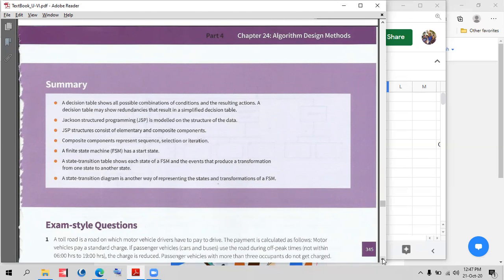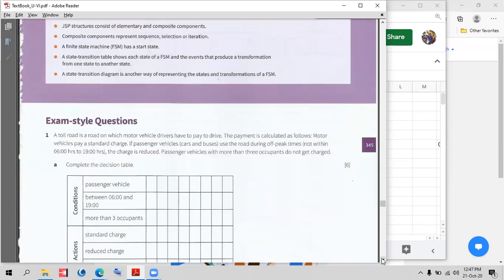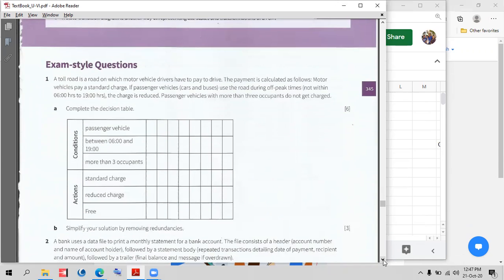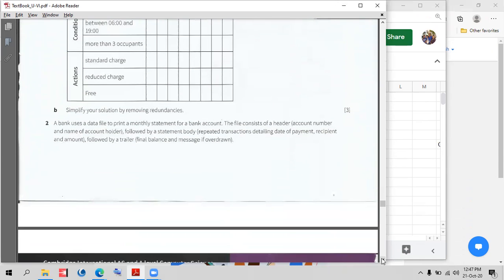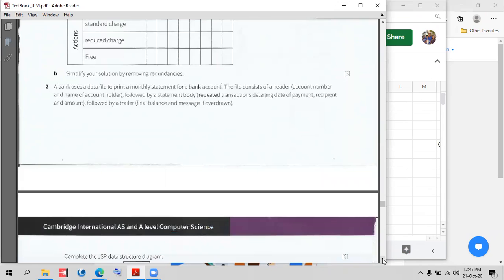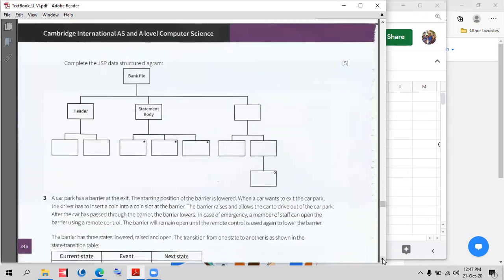A finite state machine (FSM) has a start state. A state transition table shows each state of an FSM and the events that produce a transformation from one state to another state. A state transition diagram is another way of representing states and transformations of an FSM. And here are the exam style questions. Once you do these, you are able to do some past paper questions also.